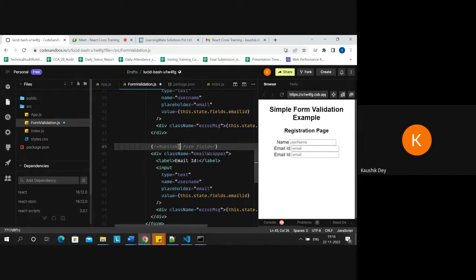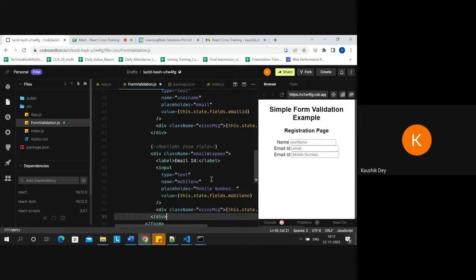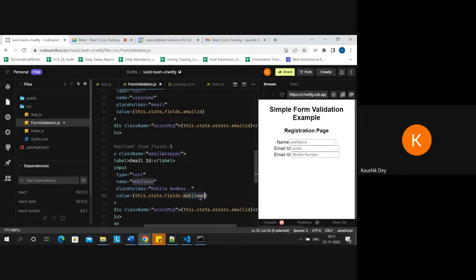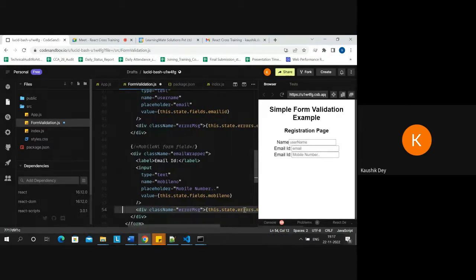The second is mobile number, isn't it? Telephone number or this kind of thing. So name, placeholder mobile number. Any name you can use. The state, this.state.fields, and the name and the error should be matched. Okay? And then what I'll do, it's three fields.